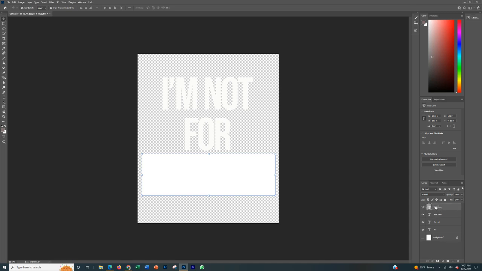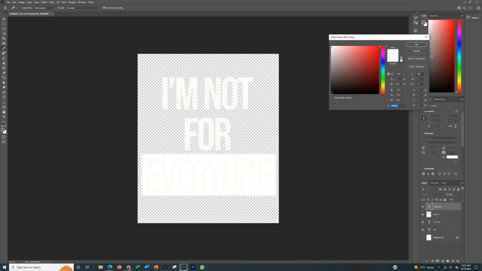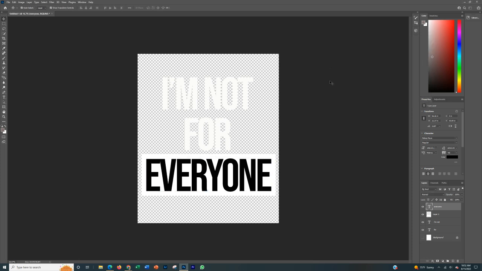So we're going to drag everyone above that. And now you can't see everyone yet because it's clearly still white. But if we change it, you can kind of see it there. If we change it now to, I think it's black. And now instead of white, I'm actually going to make that black. And that's how that's going to look, okay? So I'm not for everyone and everyone is different.